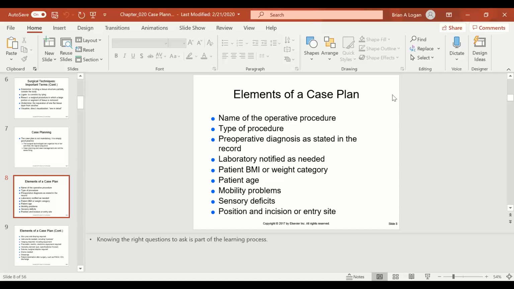What's the patient's BMI? Right? Do we have the proper OR table, depending on the position the patient is going in? Do we have the proper positioning equipment for a patient who has a larger BMI? Right? What's the patient's age? Are they a pediatric patient? Are they a geriatric patient?